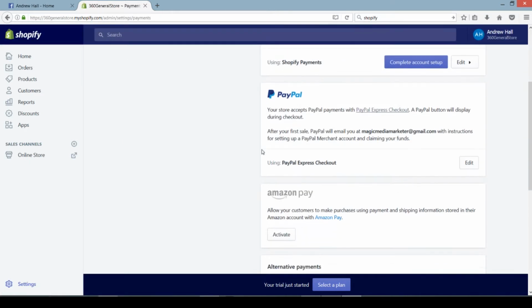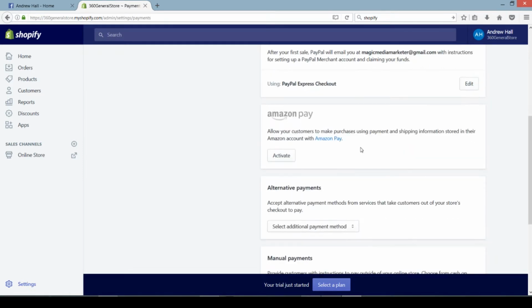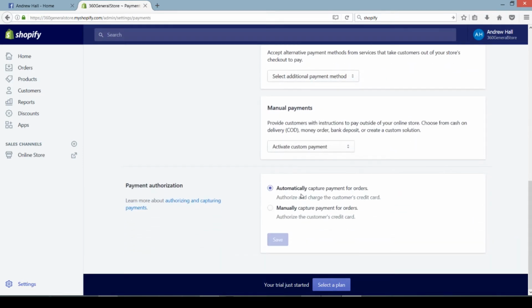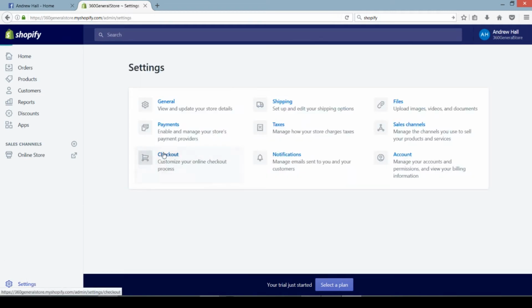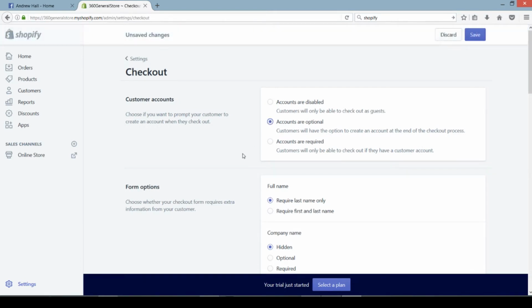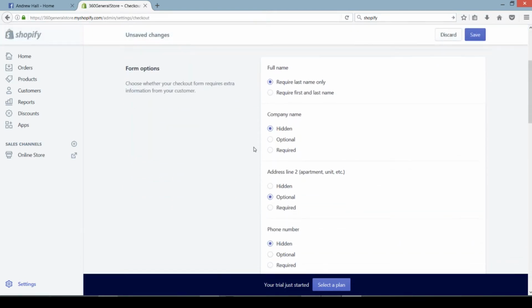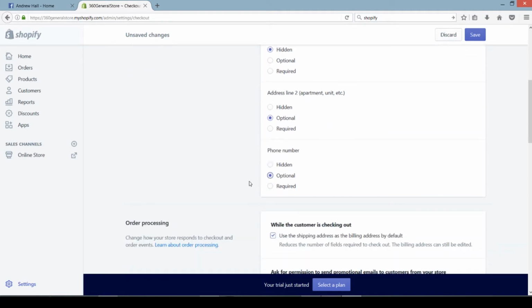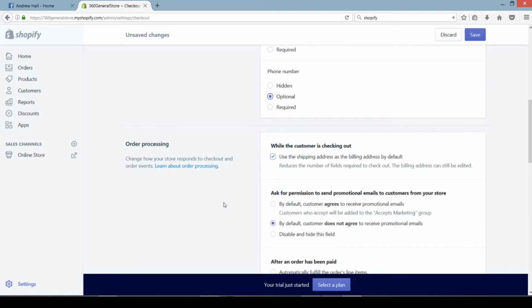And then your PayPal, you definitely want to set up PayPal. PayPal is where about half of your payments will come from. Very easy. When you get your first sale from PayPal, they'll send you an email on how to set it up. Pretty easy. Customer accounts, I like to do optional. Company name, you can do optional. It doesn't really matter. Phone number, optional. We'll get to that later, but that's a good idea to do optional.